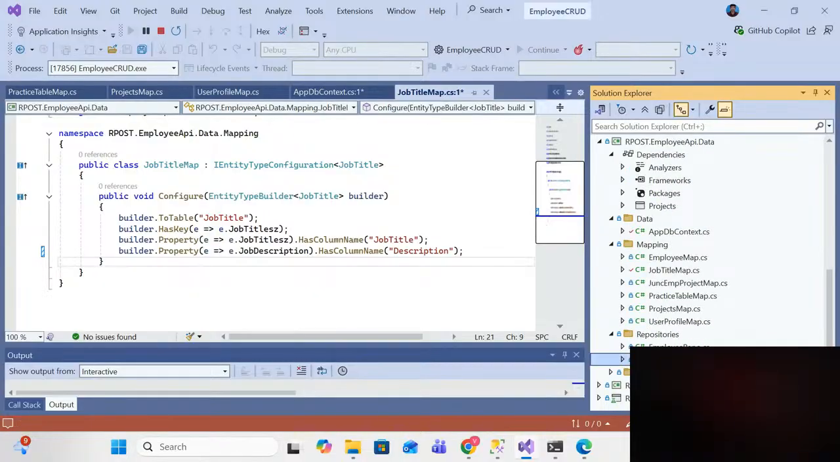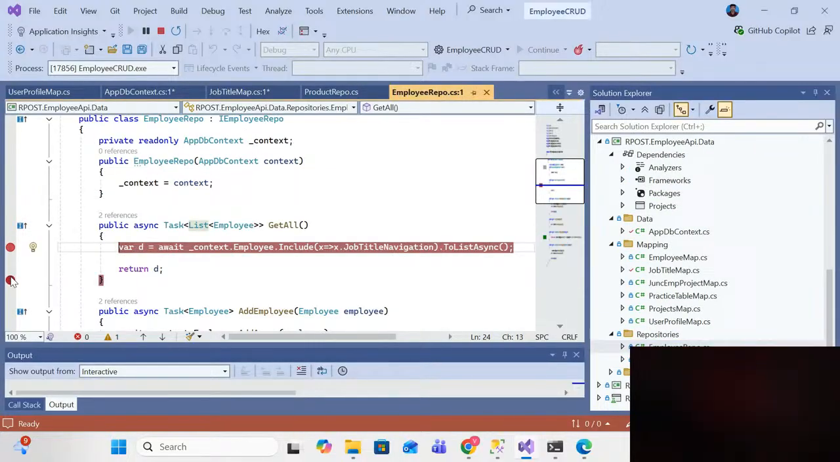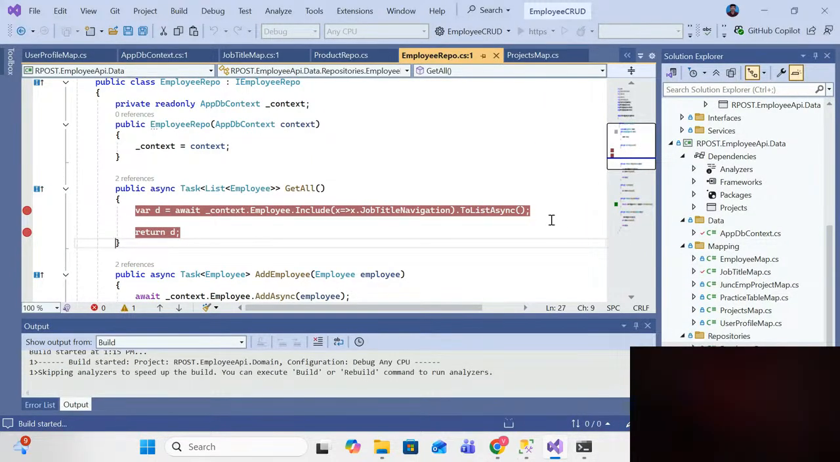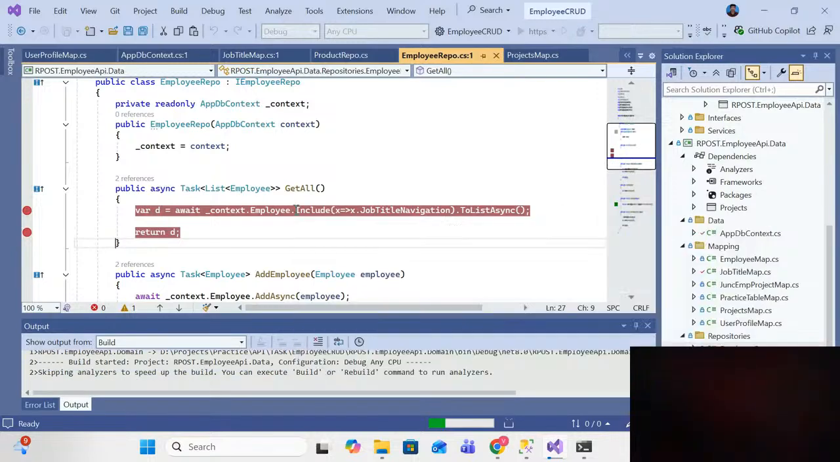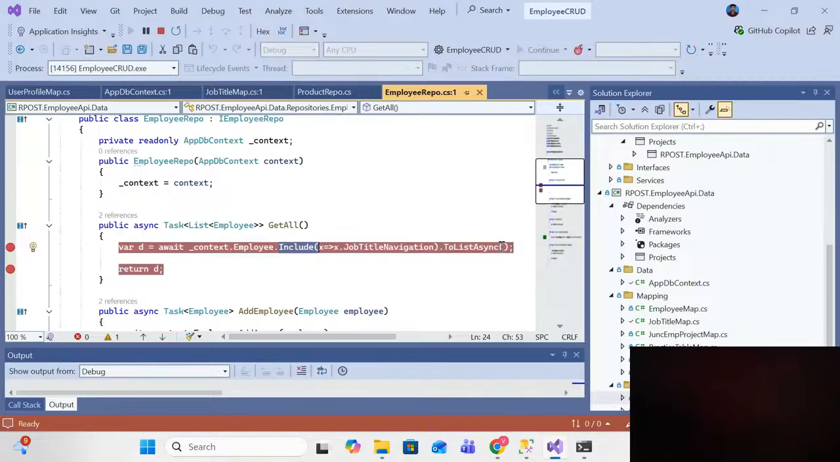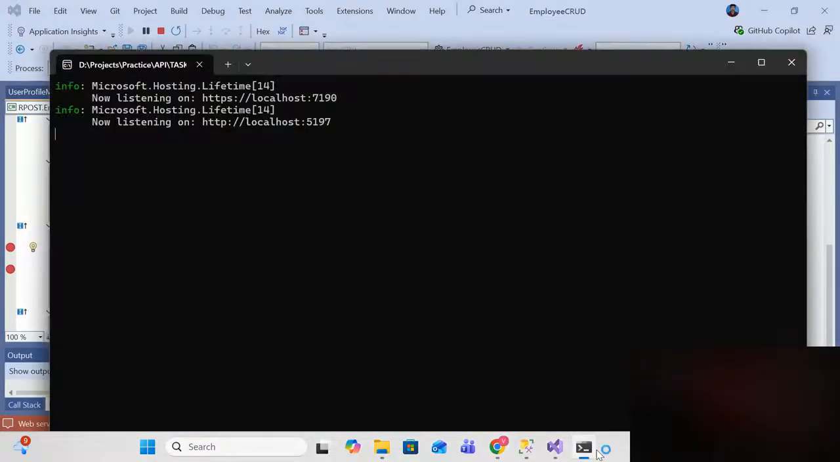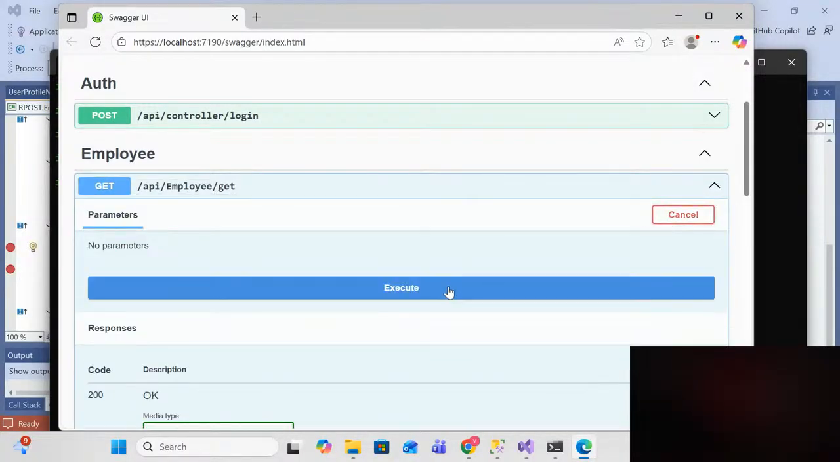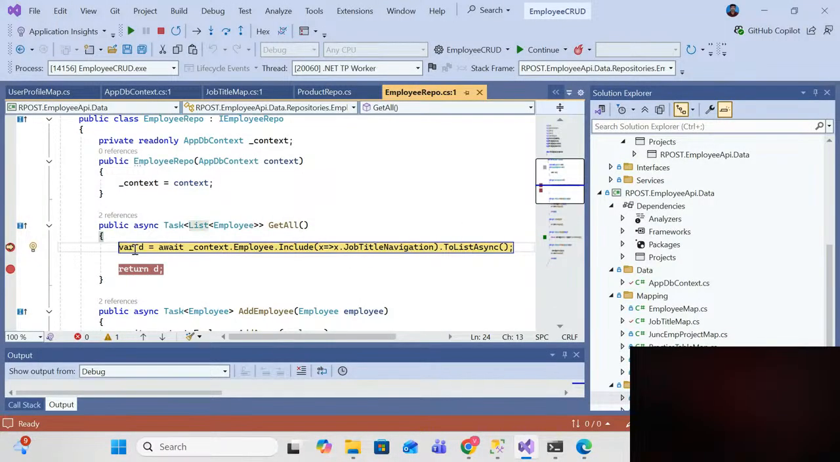Okay, repositories, right? We have used the include here, right? It is an eager loading. We are loading the related entities in a single query only. See here, get executed. So it is coming here, right?